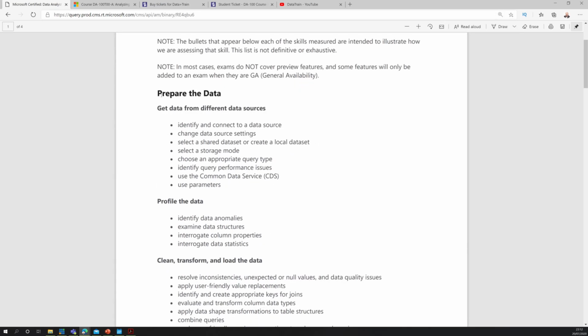You can see we have different sections, and one of those sections is prepare the data. Under there, we have a subsection, and one of these is get data from different data sources, profile the data, clean, transform and load the data, etc. Inside each of those, we have some associated tasks that will be performed by data analysts. So for example, we might have choose an appropriate query type or use parameters.